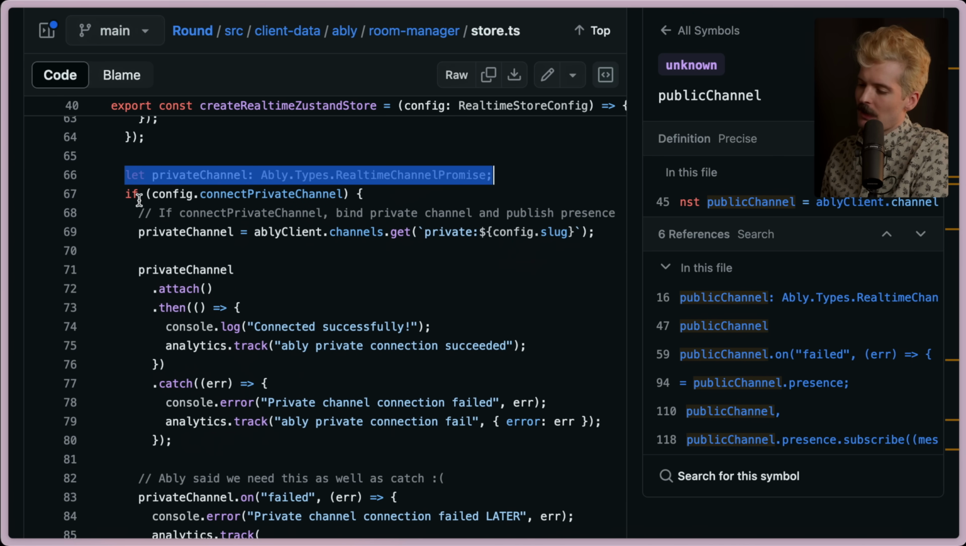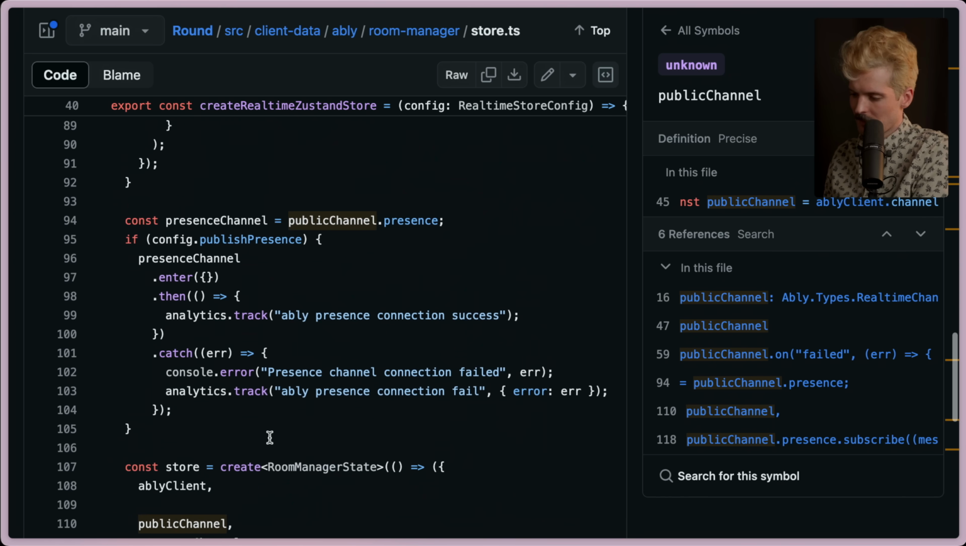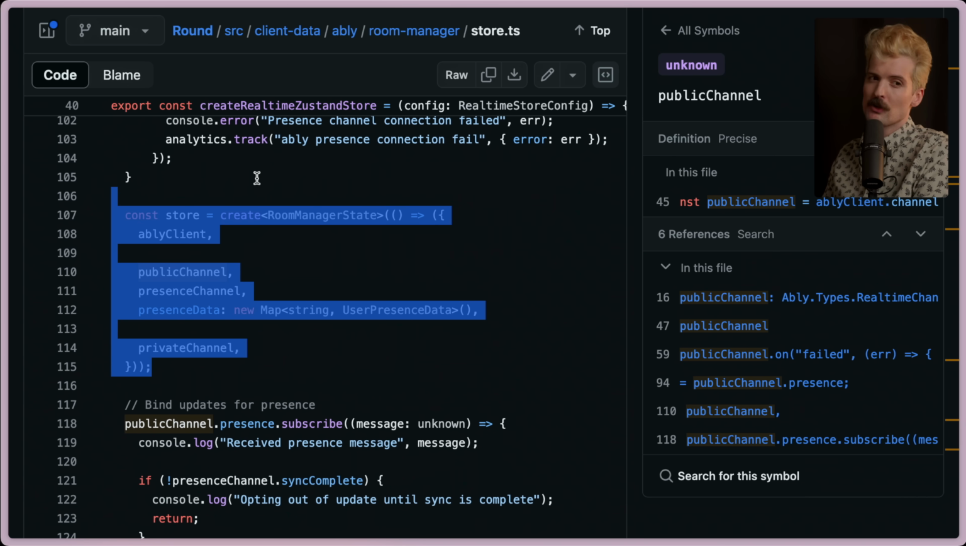I have the private channel, which is conditionally connected, not if it's not. So here we set let. If we're supposed to connect, we connect, bind all of these things. Same with presence. And here's where things get interesting. We create the store, and you'd think I would just return that, right? But that's where things get more fun.